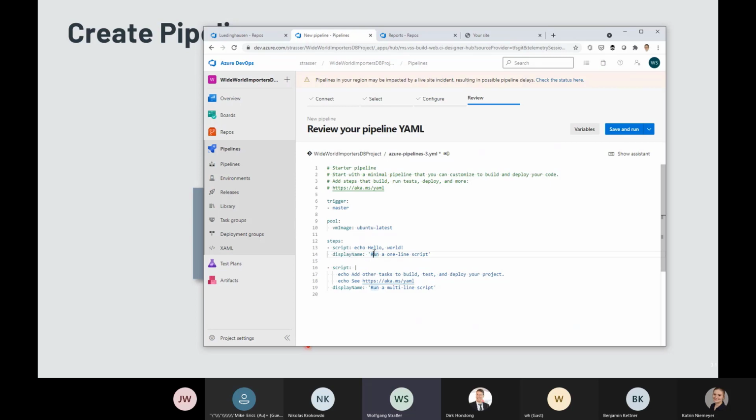And you can add display names and everything else. The trigger part, lines 6 and 7, is really interesting because that brings the continuous integration approach in. The trigger defines the events when that pipeline needs to be started. The trigger master means if there is a change in my main repository, after the check-in, after the commit, the pipeline starts to run. So that is the continuous integration approach.